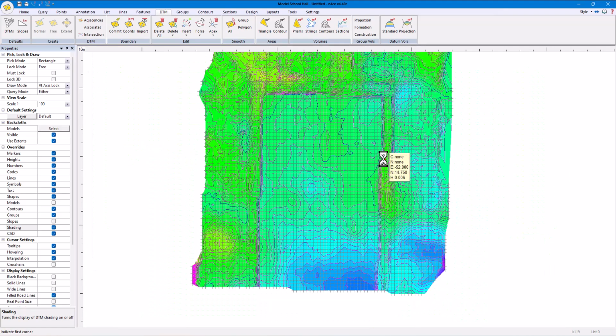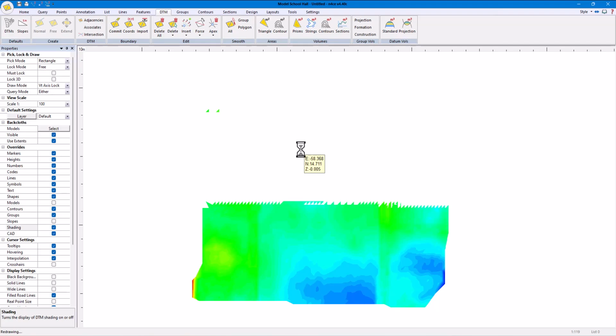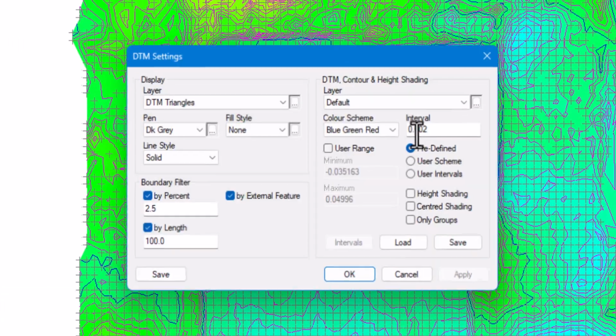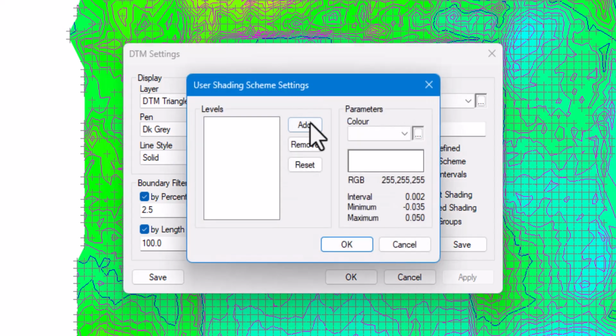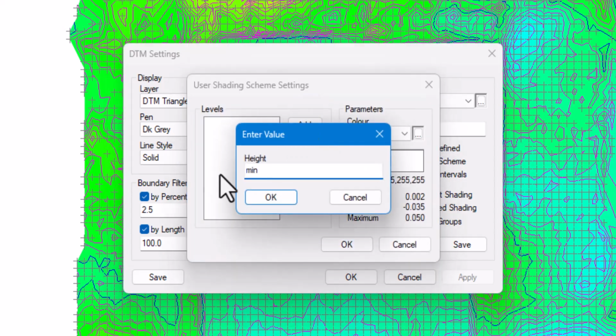Okay, but it's still not obvious what's high and what's low, so let's modify that again. In the DTMs, I'm going to user scheme, go to intervals, and I'll add a keyword min, because intervals understands what the min value is. Let's say that we're targeting plus or minus 2 mil. So I go minus 0.02, and then put in positive 2 mil, and then the keyword max.